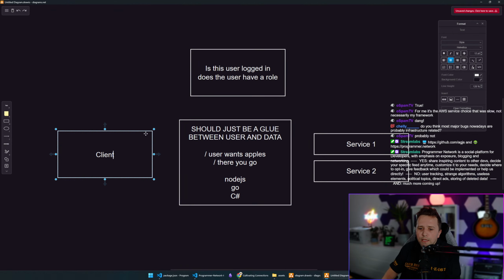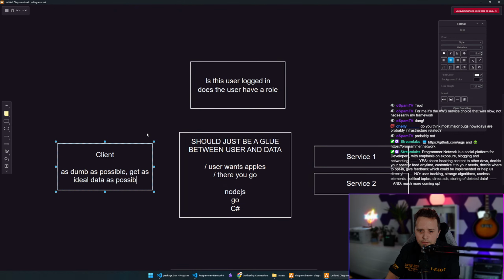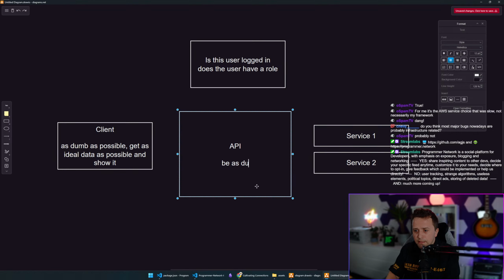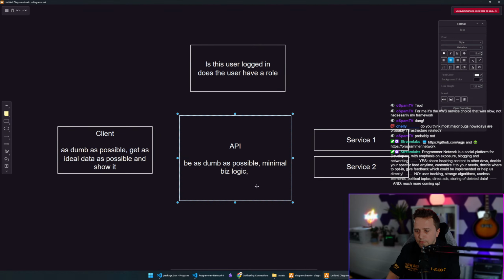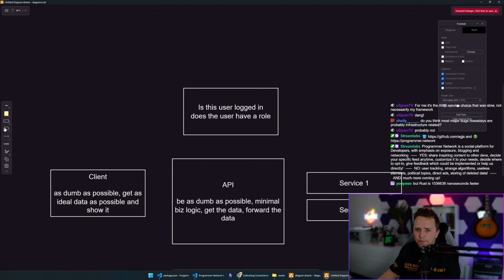For me, the client really should be as dumb as possible, get as ideal data as possible, and show it. This guy, the API, should also be as dumb as possible, with minimal business logic: get the data, forward the data, or whatever it's doing, right? If you can accomplish these things, your client is just a view, this guy delivers the data, and these guys here you might have a bunch of things.